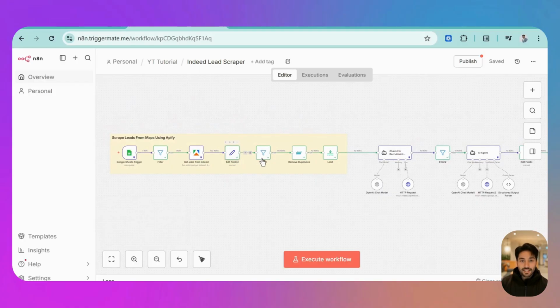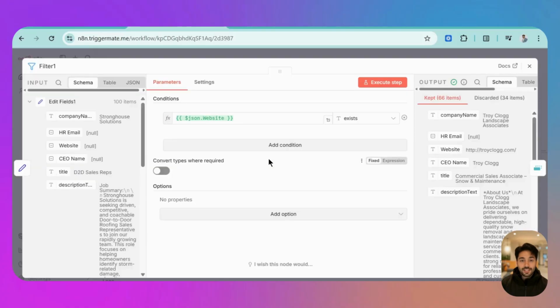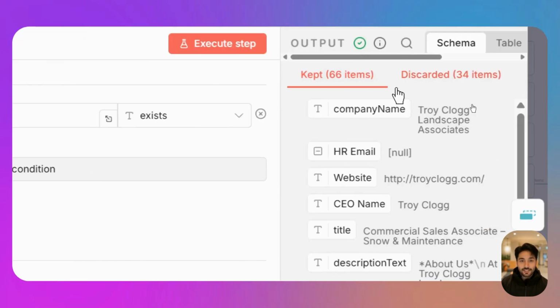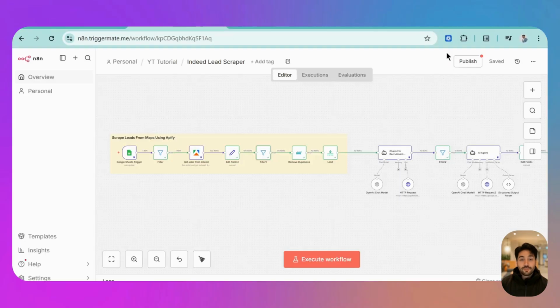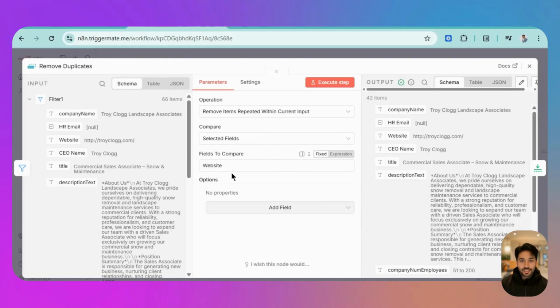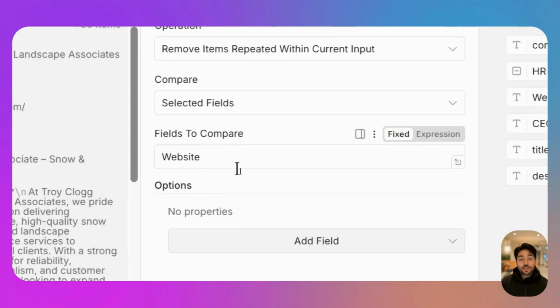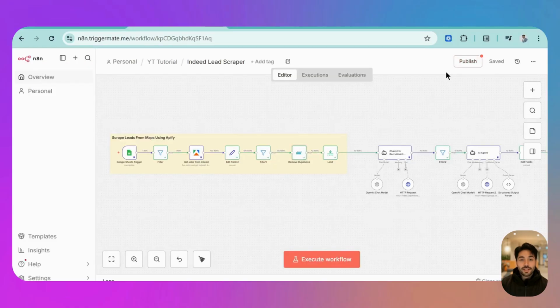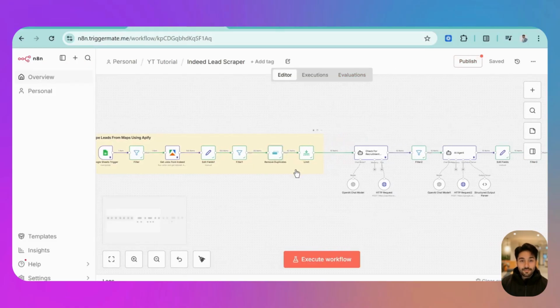Step 5. Cleaning and removing duplicates. Now we clean the data. The first filter node checks if each record actually has a company website. If the website field is empty, we skip it because a company without a site is practically impossible to verify. Next, we use a remove duplicates node and set it to compare by website. This ensures we're only keeping unique companies, even if multiple job posts come from the same employer. By the end of this step, we've got a clean, unique list of companies, all with working websites, ready for analysis.